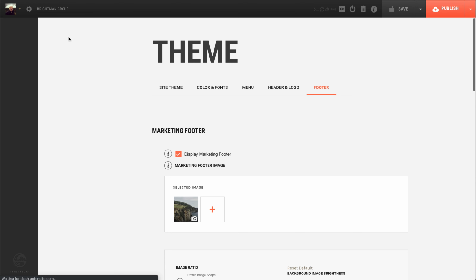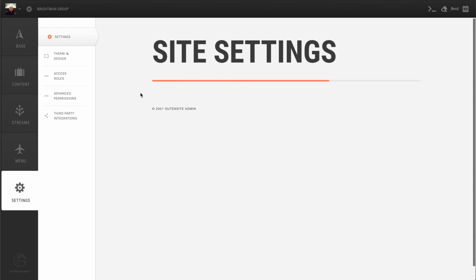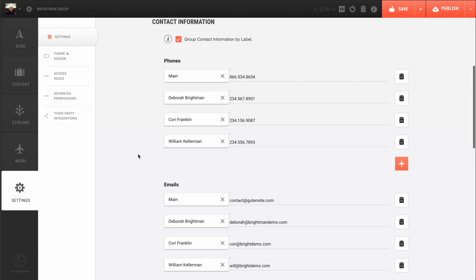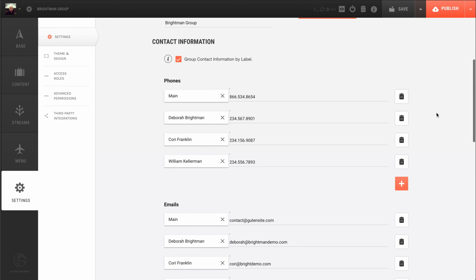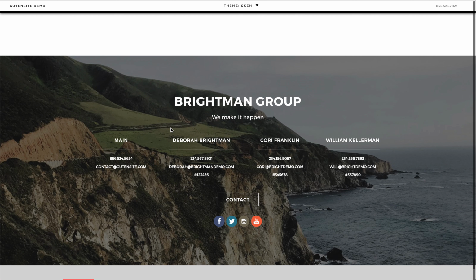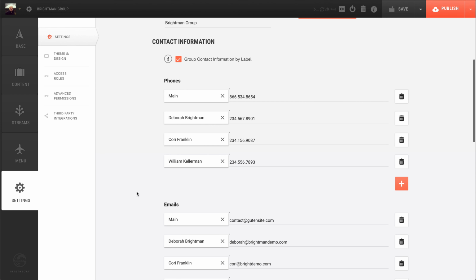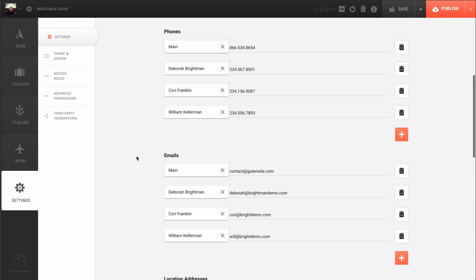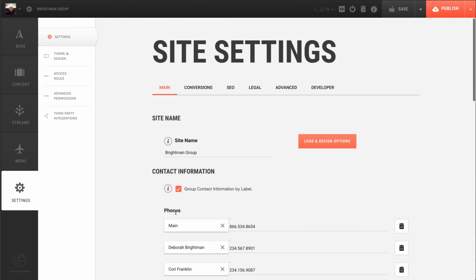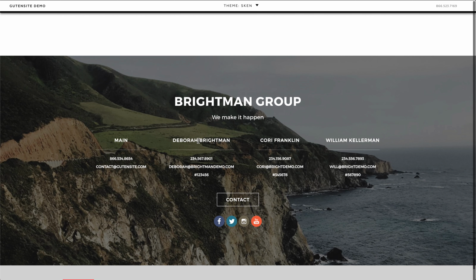settings. We can control your name and additional information about your website, your main contact information. So in this case, this is a sample site that has a lot of individuals on the website, so we've got a lot of phones listed, which is why in the footer, all these individual phones are listed here. But lots of people have one particular main phone. In this case, main phone numbers for individuals with different labels, custom labels. And we've chosen to group this contact information by label, which is why Deborah Brightman has all of her stuff grouped together because it's under the same label.